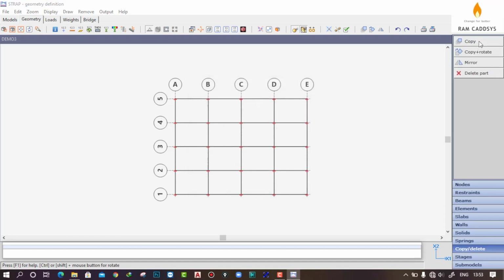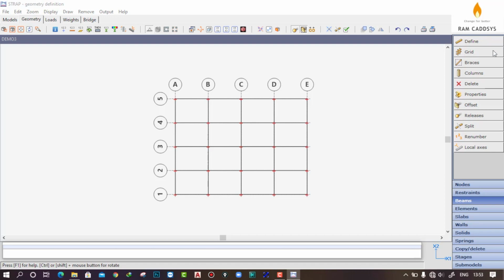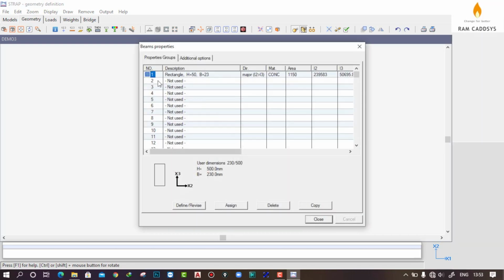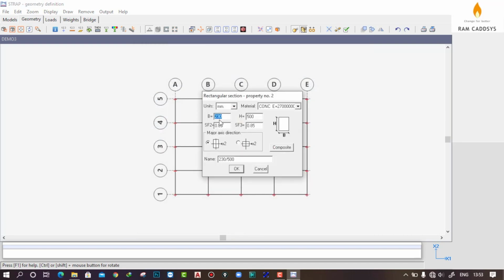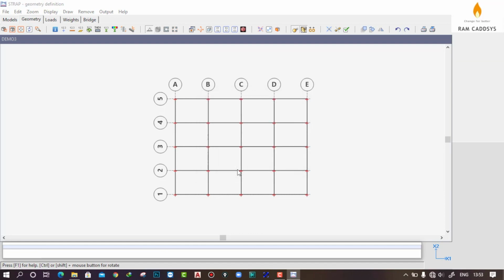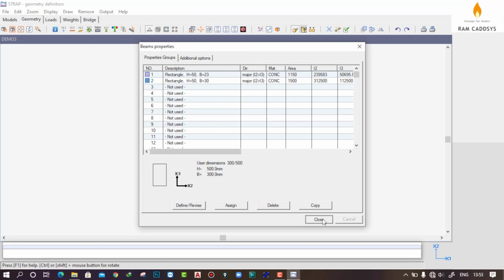So let me cancel it and let me define one column property. So let's go to beams, property, and again here the not used property select and define dimension rectangular, and suppose I am selecting 300 by 500 column. Now click on OK and close.